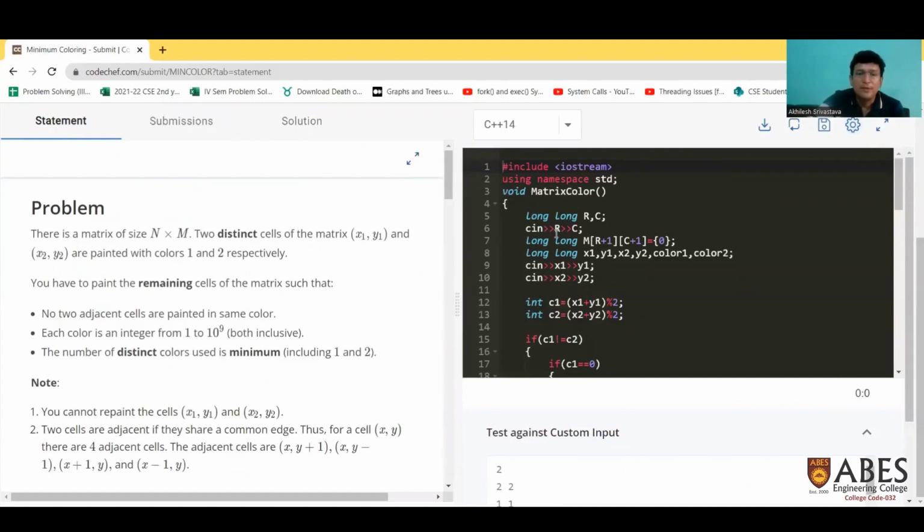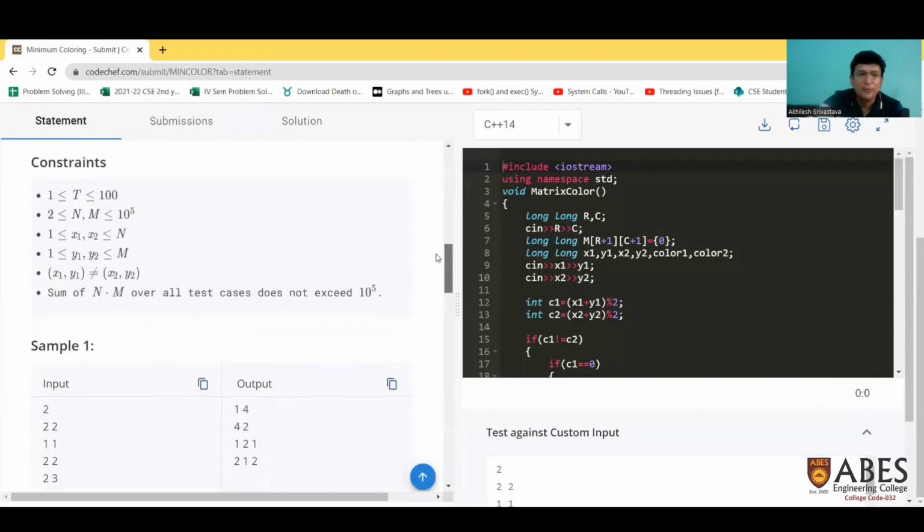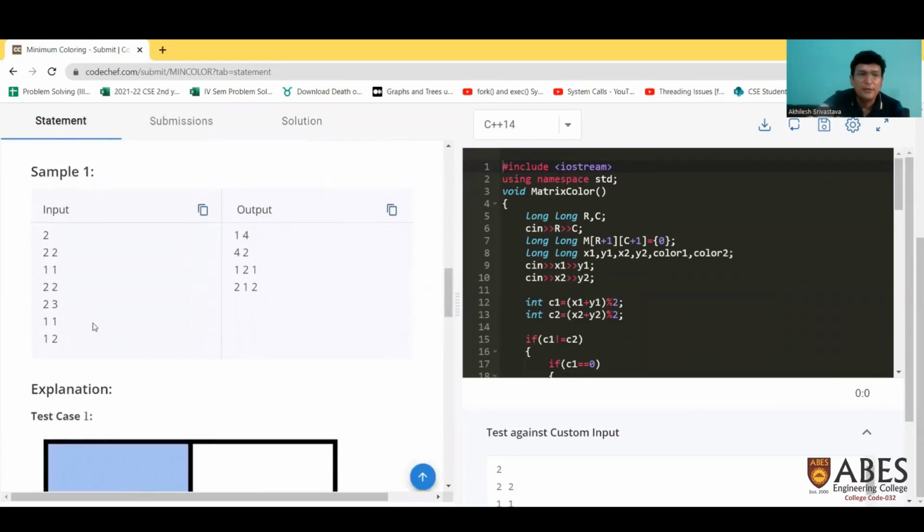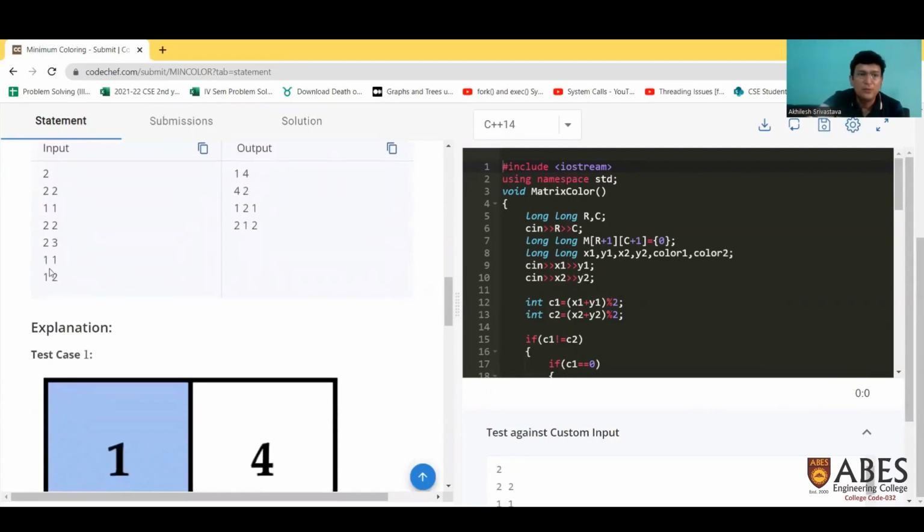So see, in this problem, when the test cases are given, it has been specified that the first row and the first column is 1, 1. It means that if you are solving it in any language, we would find that the first row and the first column are denoted by 0 and 0. But here it is 1 and 1. So we will have to make a matrix of size R plus 1 and C plus 1.